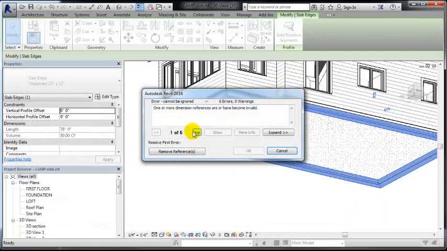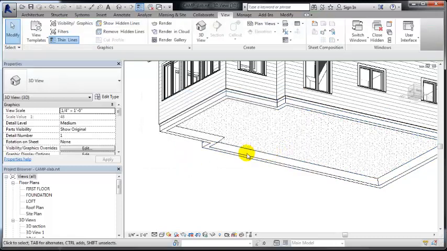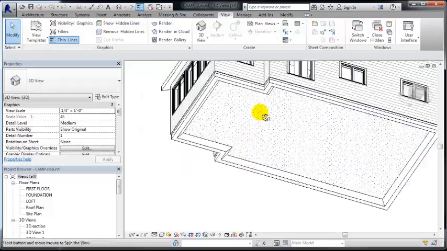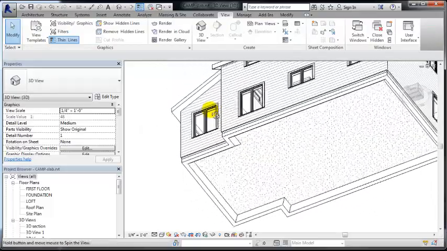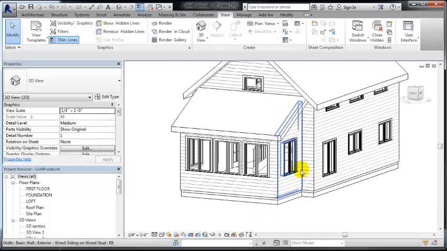And again, we're going to get a warning, but go ahead and hit Remove References again, and then hit Delete Dimensions. You might not get this warning because I have dimensions on mine. You may not have dimensions on yours. So if you don't get this warning, great. But what's going to happen when you're done after you hit OK through those things is now we have the correct profile for that slab haunch. And now we're ready to set up the views that we want.